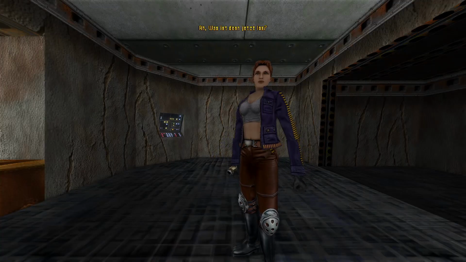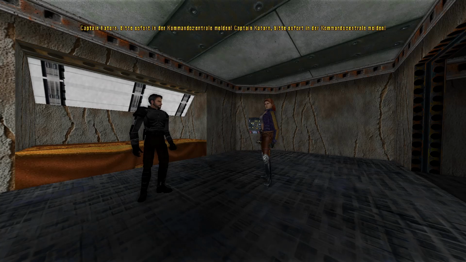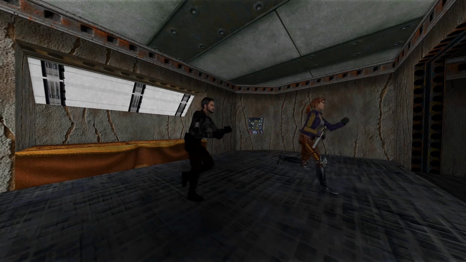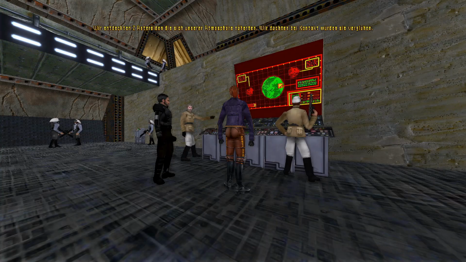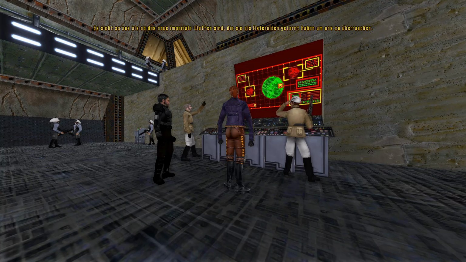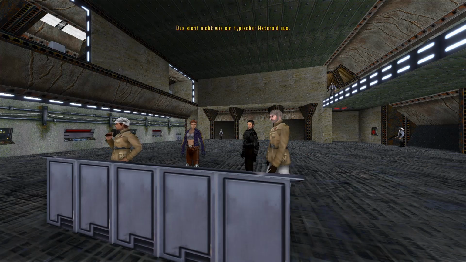Captain Guitar, report to ops immediately. Commander, what's the situation? We detected 2 asteroids approaching our atmosphere and thought they'd break up on contact. We became alarmed when they took up a geosynchronous orbit and began bombarding our shields. They appear to be some sort of new Imperial weapons, disguised as asteroids to take us by surprise. Looks like they were successful. It's not something you typically see in an asteroid.